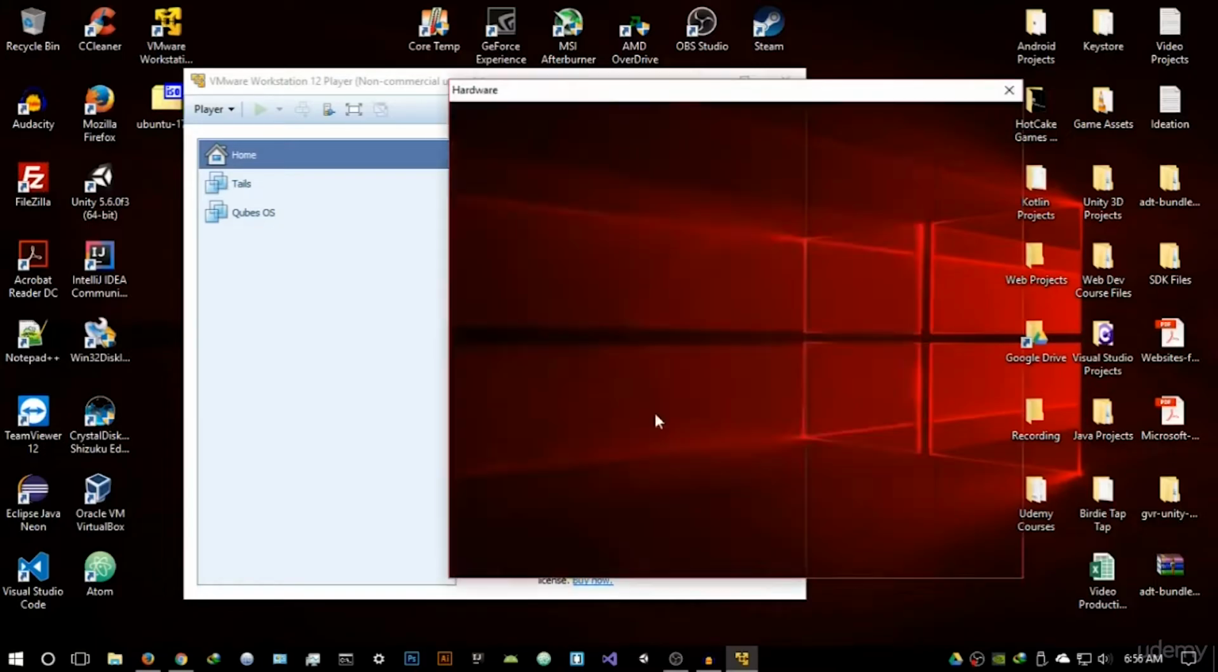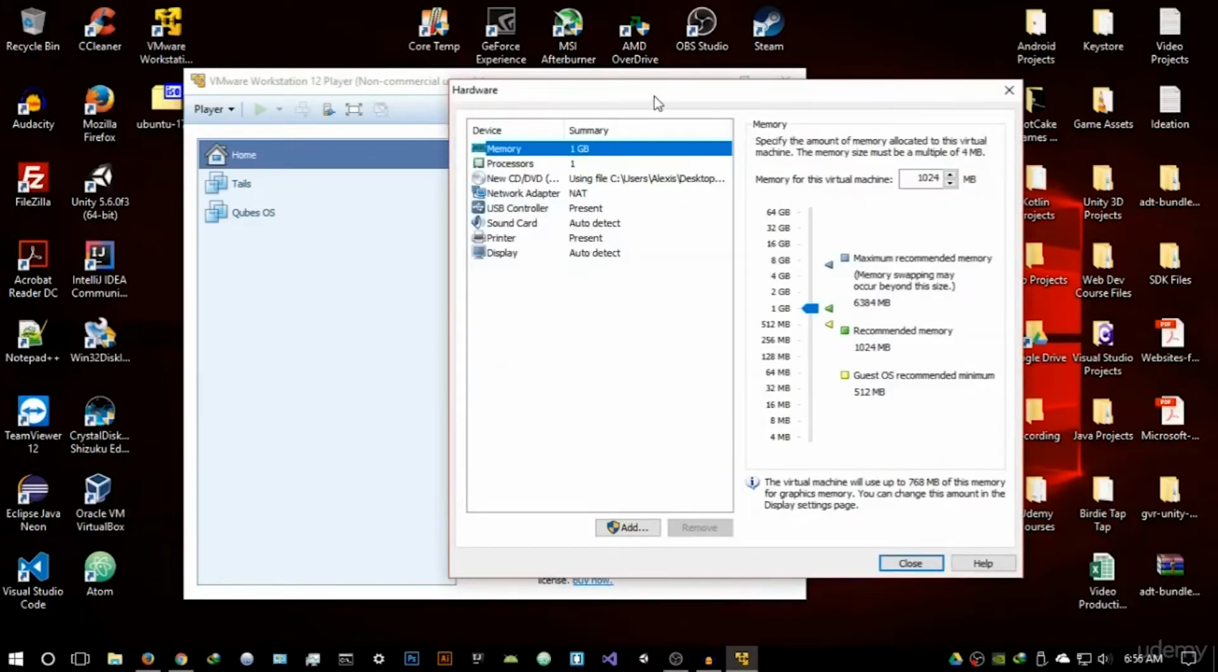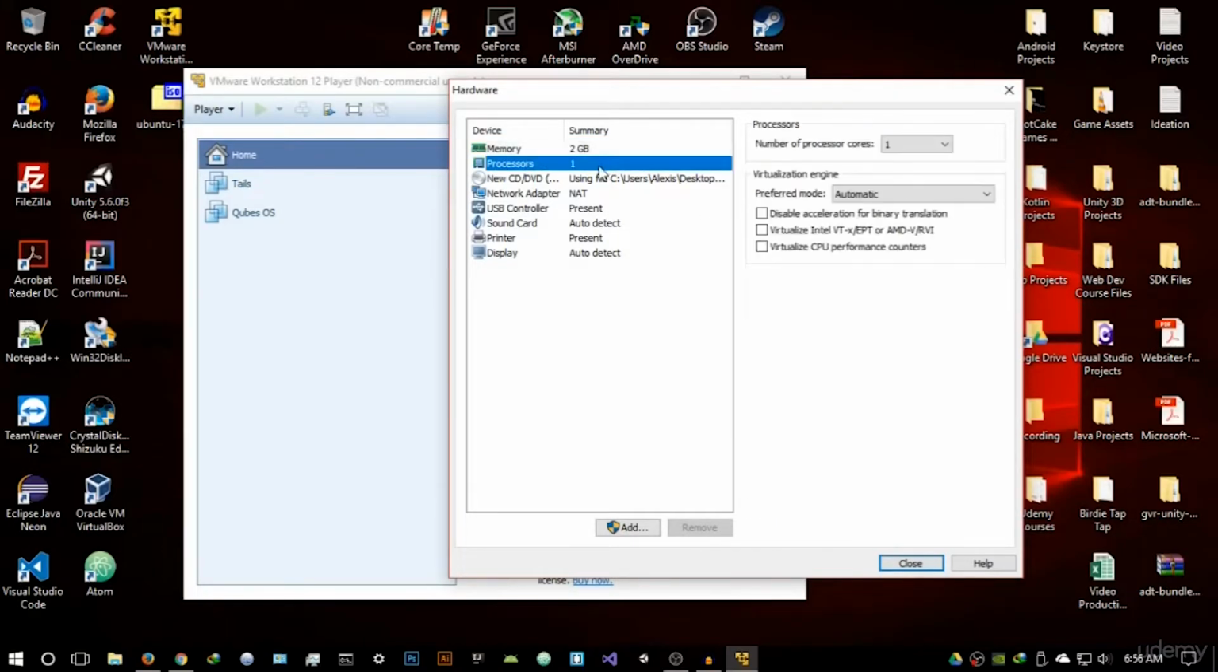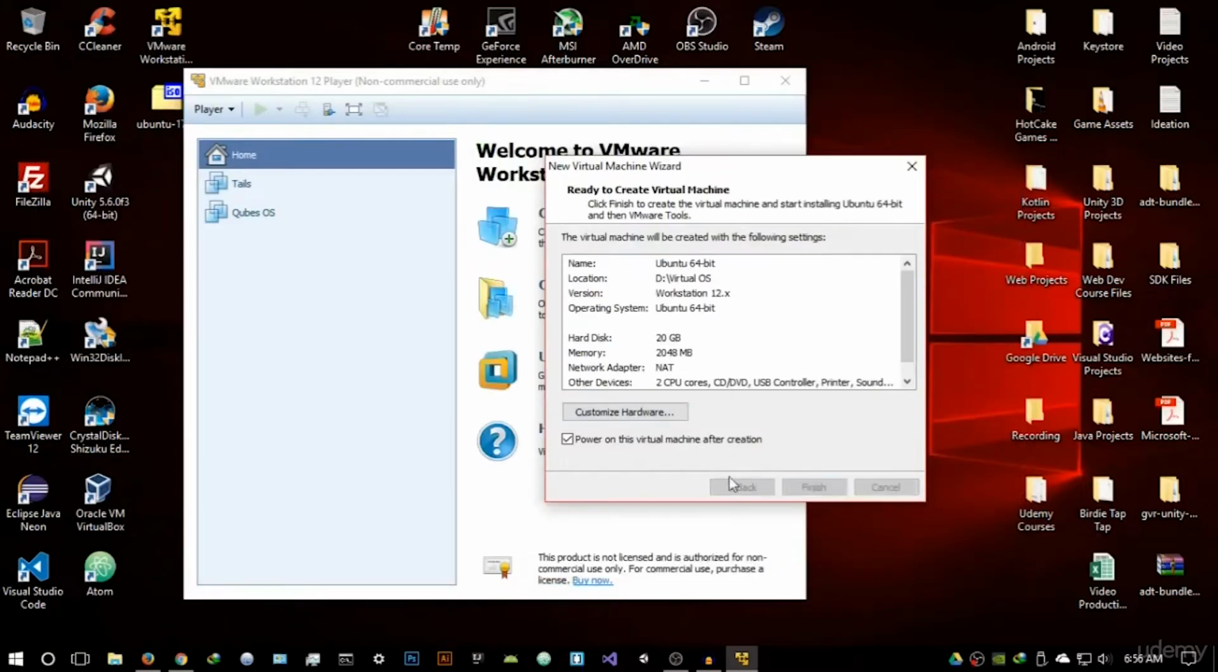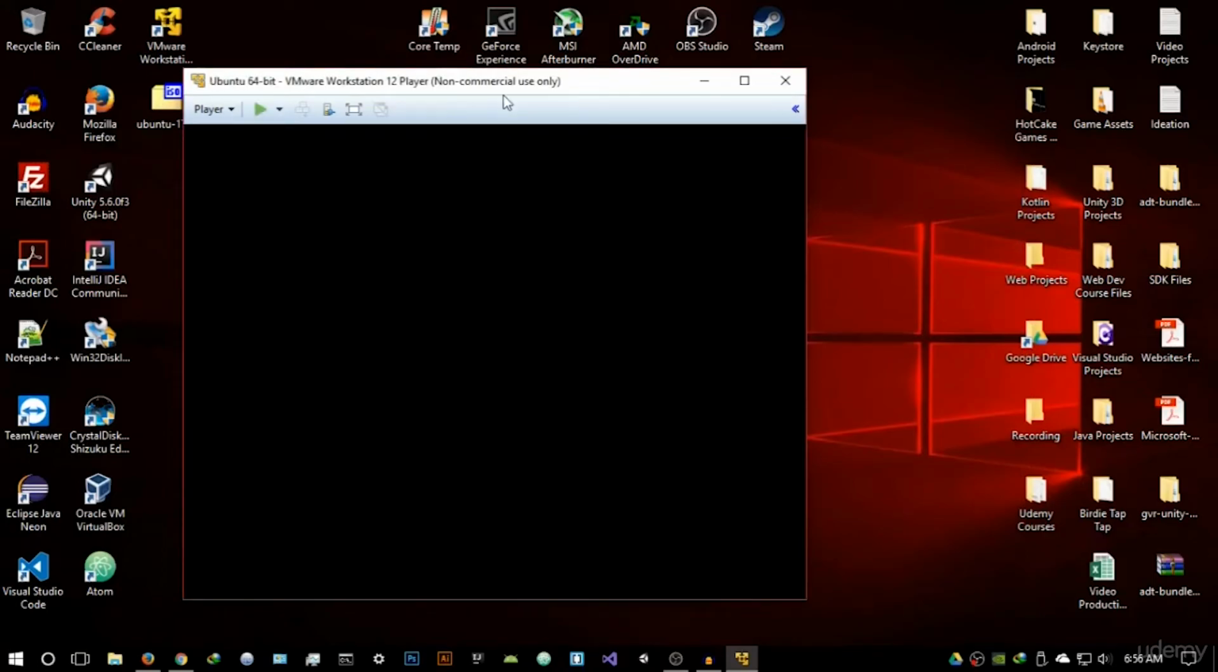Alright, now we want to customize the hardware. So I'm going to open the customize hardware section, and for memory, I will just stick to 2GB of RAM. You want to look at processors, I'm going to select 2 cores. You can select as many as you feel comfortable. Again, you should be already familiar with the settings you should apply here. Then all I'm going to do is hit close and finish. This will be pretty much the simplest thing you can ever do.